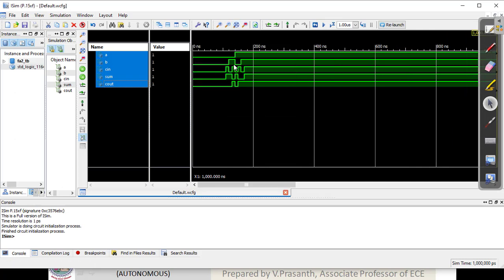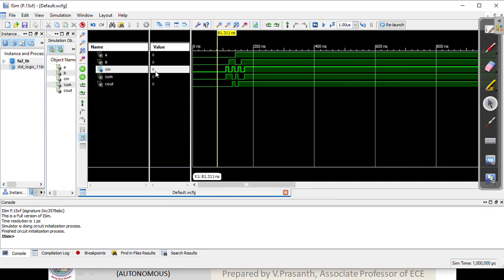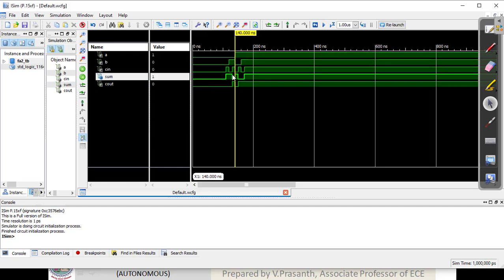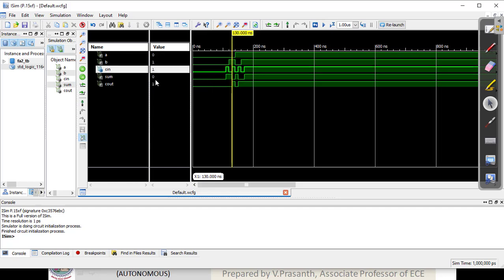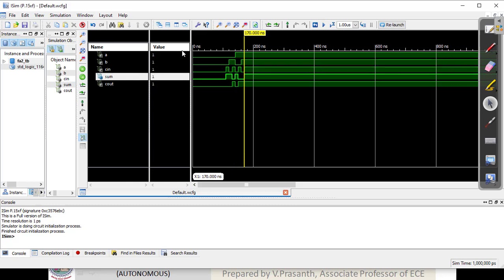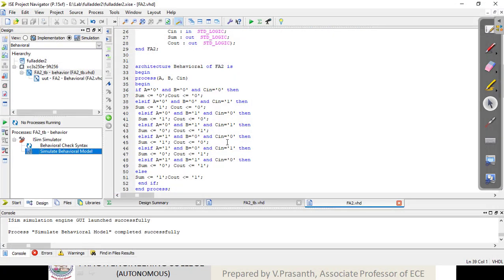See the code: 0 0 0, sum is equal to 0, carry is equal to 0. Then in the next instance, 0 0 1, sum is equal to 1, carry is equal to 0. 0 1 0, sum is equal to 1, carry is equal to 0. 0 1 1, sum is equal to 0, Cout is equal to 1. If you take all 1s, sum is equal to 1, carry is equal to 1. This is how we will write the behavioral programming.